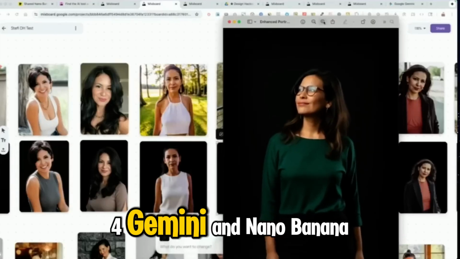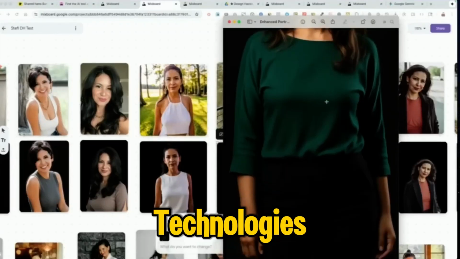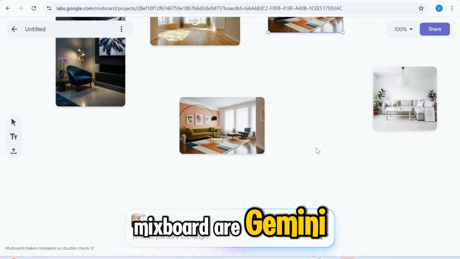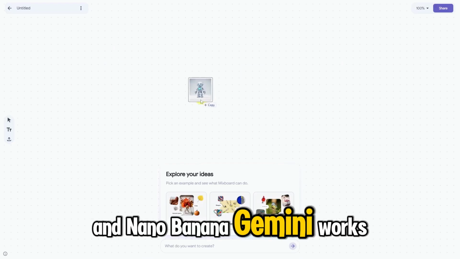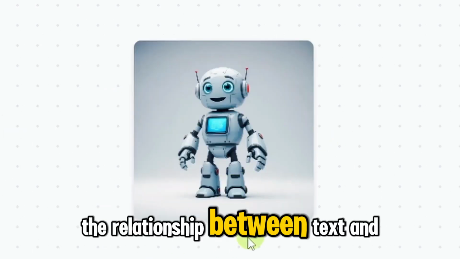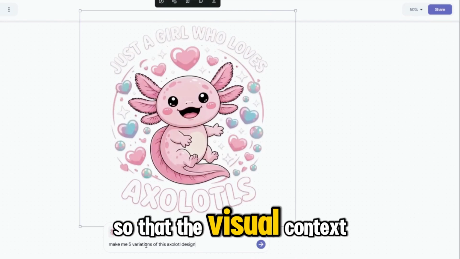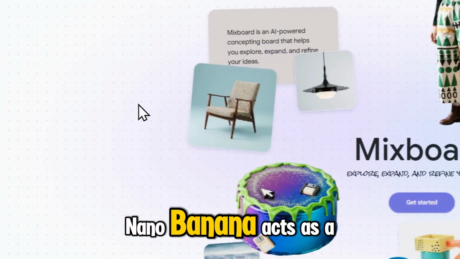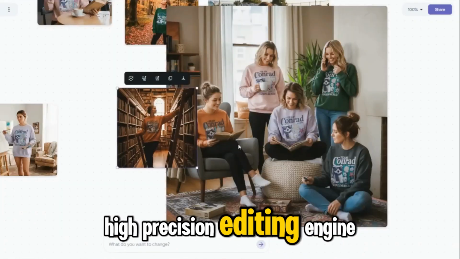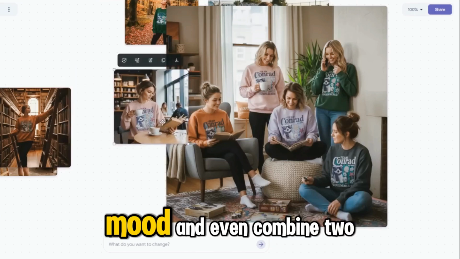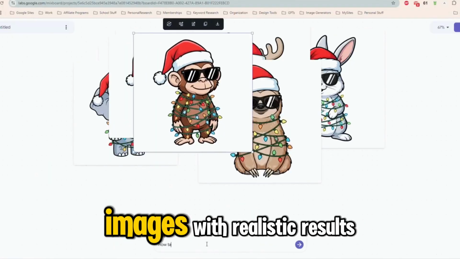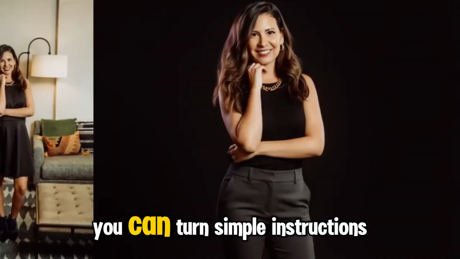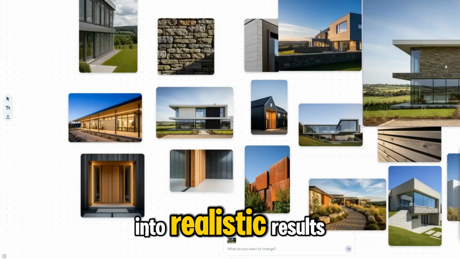4. Gemini and nano banana technologies. The two main technologies behind Mixboard are Gemini and nano banana. Gemini works to understand the relationship between text and images so that the visual context can be read properly. Meanwhile, Nano Banana acts as a high-precision editing engine that can adjust lighting, mood, and even combine two images with realistic results. With both technologies, you can turn simple instructions into realistic results.